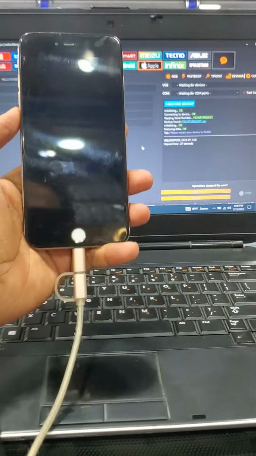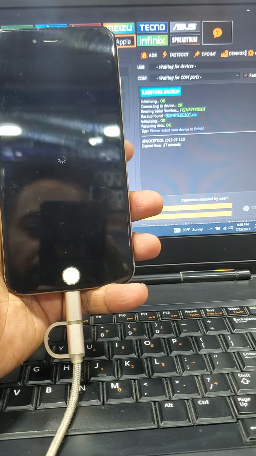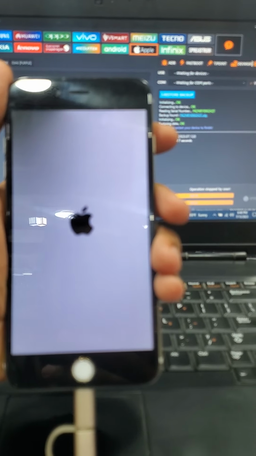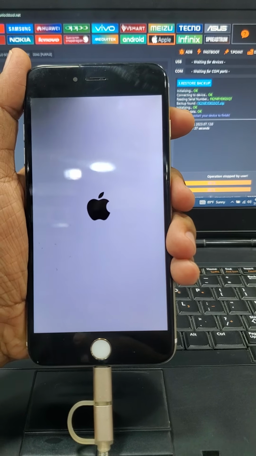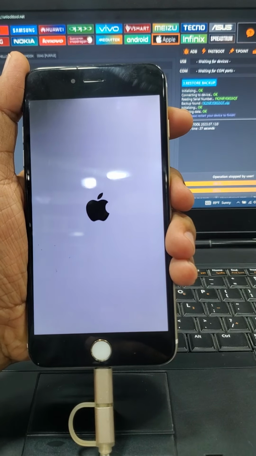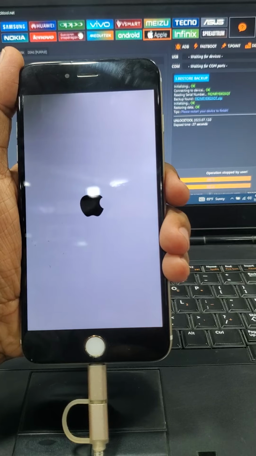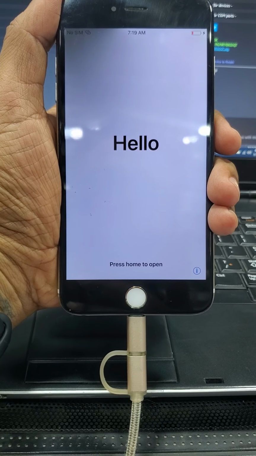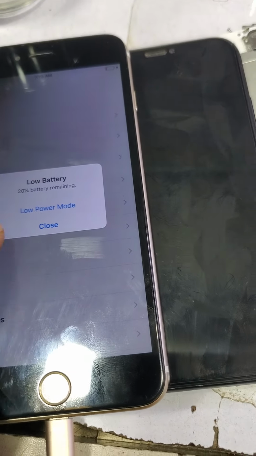So we are restoring and it's all finished. See guys, that is finished now. We will wait 5 minutes or 6 minutes. The phone will turn on. See guys, that phone is finished now. We will activate the phone now.